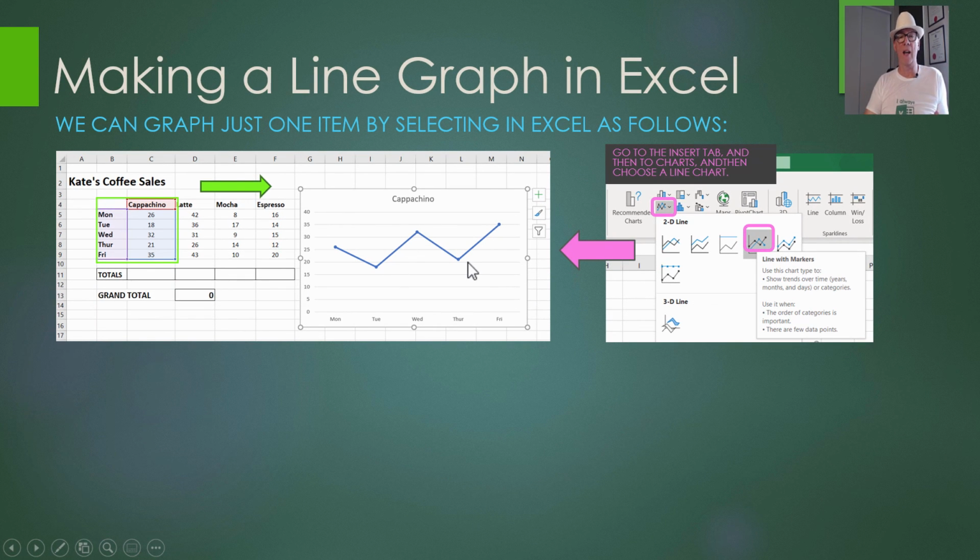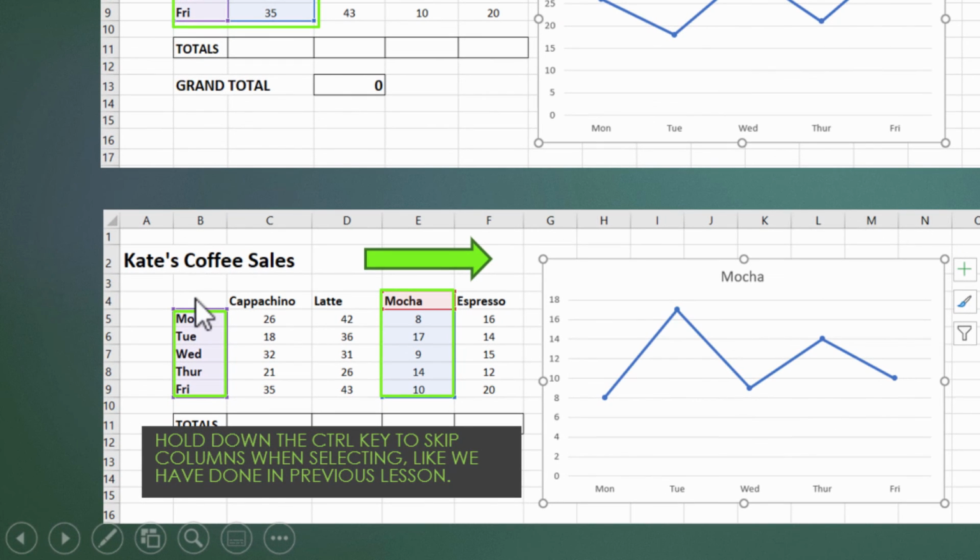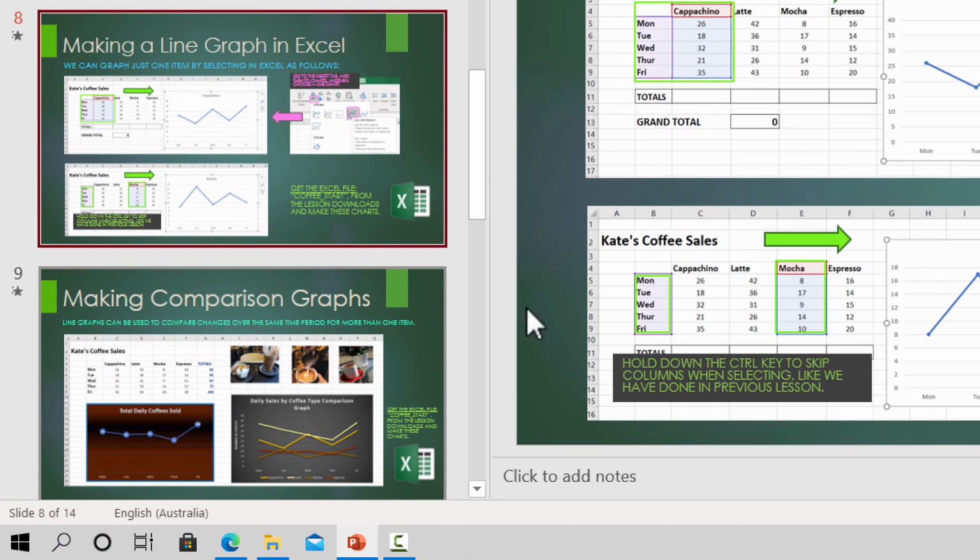And then you can do formatting things, which we've showed you in previous lessons, to make it look all nice. Now, remember, if you want to do the mocha sales, you're going to have to skip columns. You need to get this data here plus this data here. So we'll be highlighting this column, and then we'll be highlighting that column. Then we'll be doing our insert line graph. Now, I'm not too sure about that, because I've got a feeling we should be actually doing it like that.